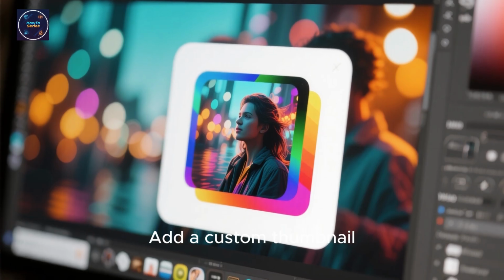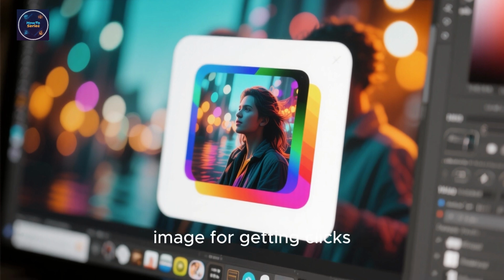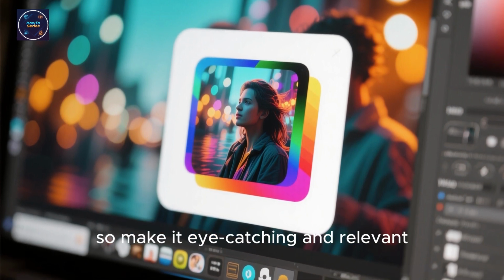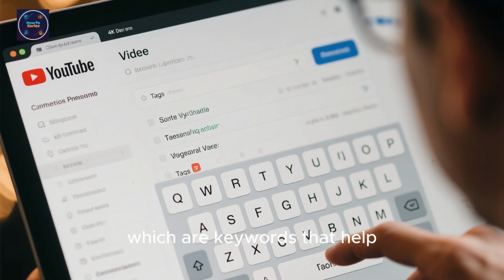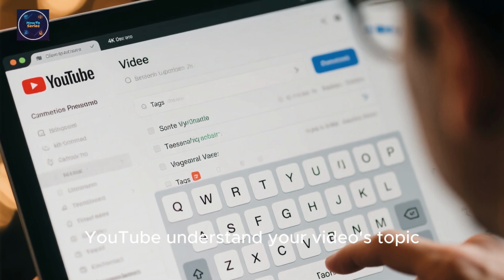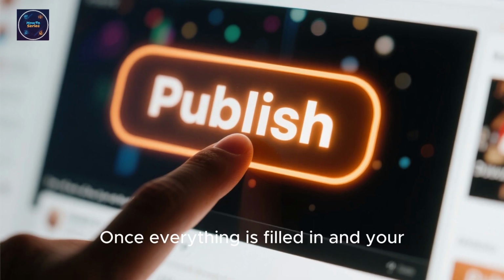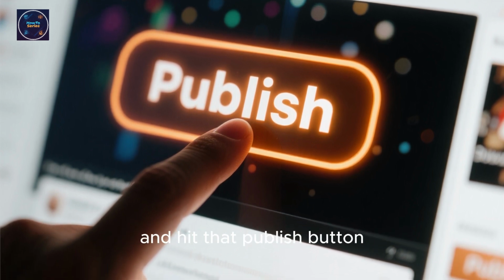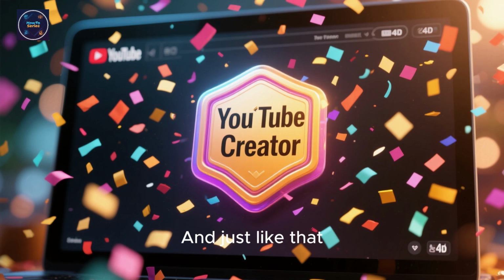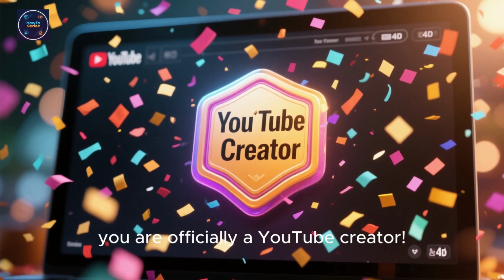Add a custom thumbnail. This is the single most important image for getting clicks, so make it eye-catching and relevant. Finally, add some tags, which are keywords that help YouTube understand your video's topic. Once everything is filled in and your video has finished processing, you can set its visibility to public and hit that publish button. And just like that, you are officially a YouTube creator.